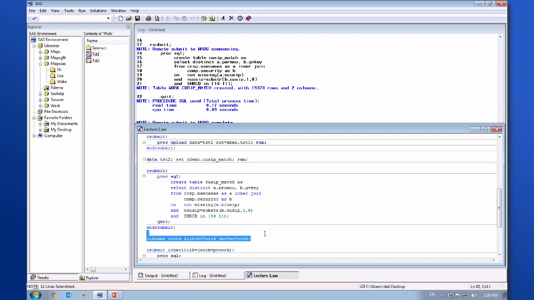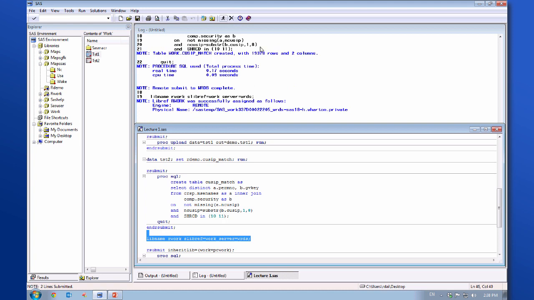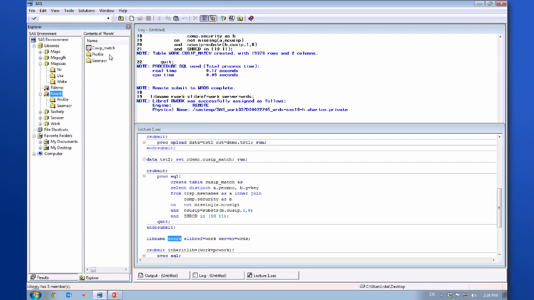But as I showed you, there are tricks to do that. Basically, you use the server library reference option of the libname command, and if you run this particular line, you're going to have a local library reference to the remote work or temporary library. You open it, and you can see this file.